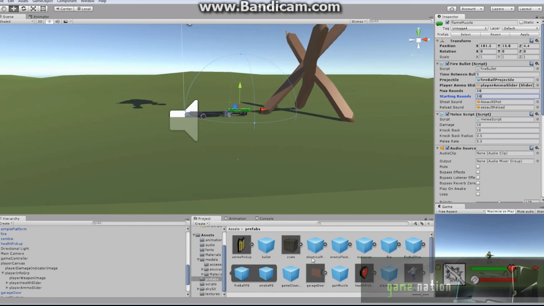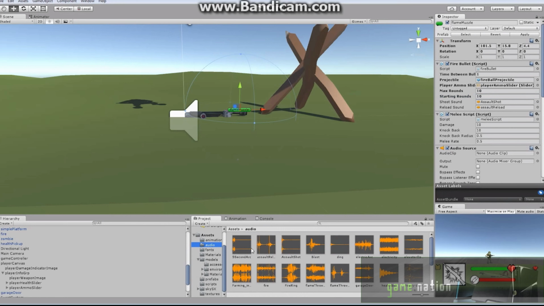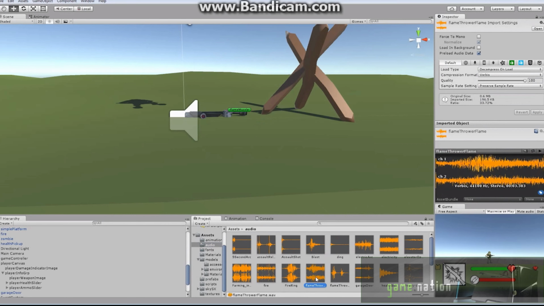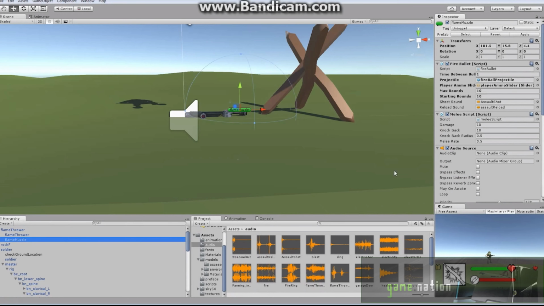Our sound, let's go take a look in our audio. Right here, flamethrower. This is what? Flamethrower flame. Okay, so let's go into this. This is going to be our actual sound, so flame muzzle. Our shooting sound is going to be flamethrower. And our reload sound is going to be this flamethrower reload then. Perfect. All right, so right now this weapon is going to shoot differently. It's going to do different damage. It's going to fire different projectiles. It's going to do everything a little bit differently.